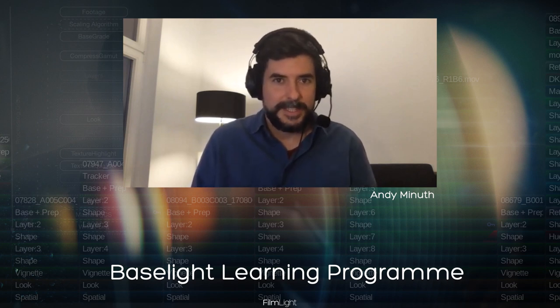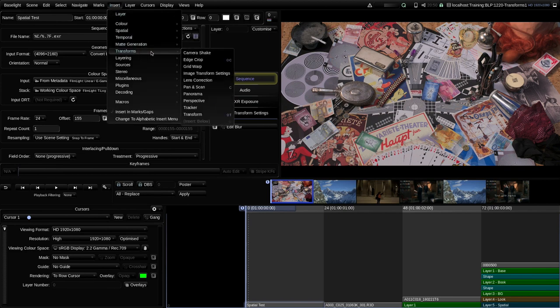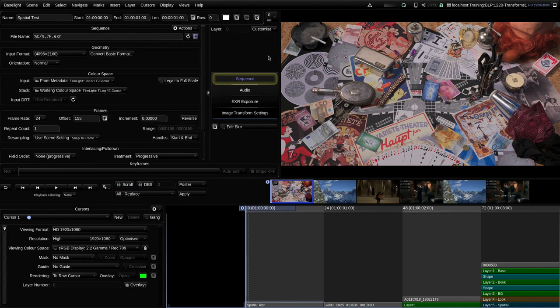Okay, let's begin. Today we will cover the basics of transforms. I will talk mostly about the transform operator and later a little bit about the edge crop operator. But I want to start a little bit unconventionally by telling you what not to do with the transform operator.